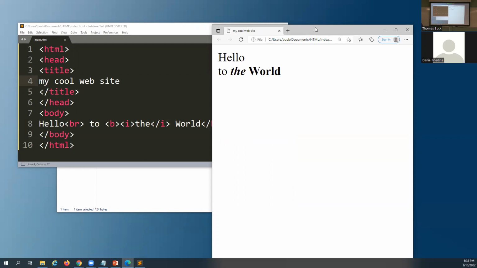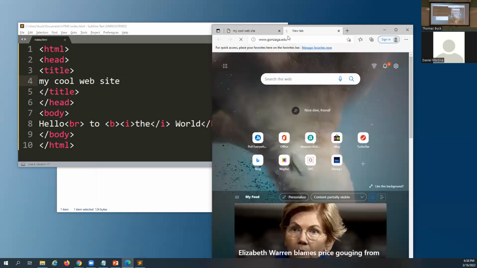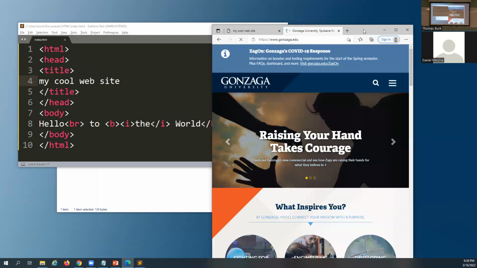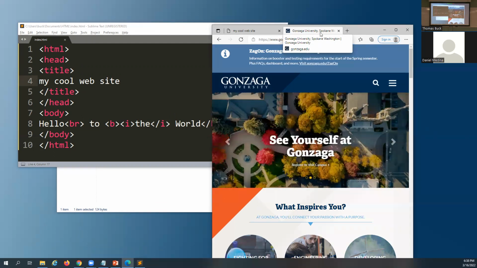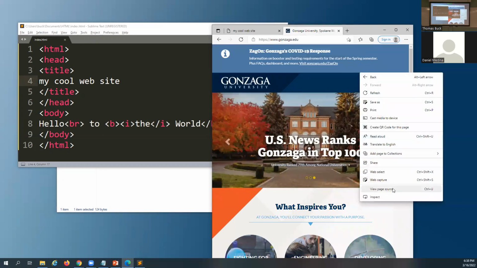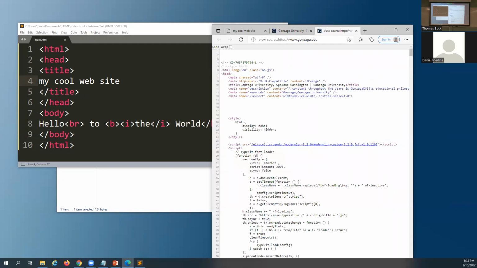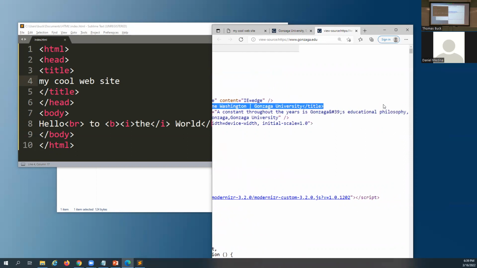So just to show you how this works and how applicable this is, right? If you go to Gonzaga University, right? Here's the website. You'll notice it doesn't have index.html. It has Gonzaga University, Spokane, Washington as the title, right? Let's view the source code. Let's view what they sent the browser. So we'll go down to view page source. And if you look, here's HTML, here's the header, and here's the title, Gonzaga University, Spokane, Washington.